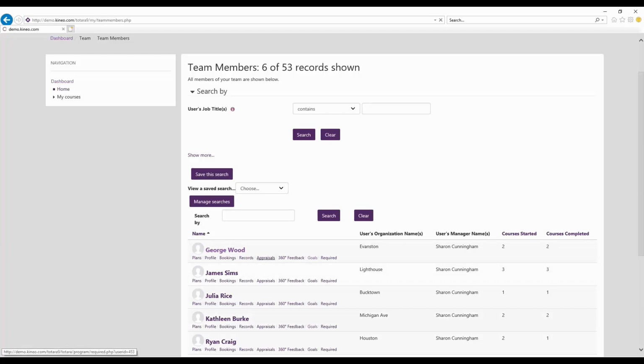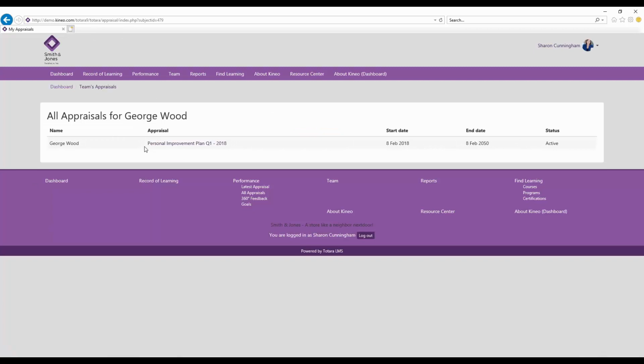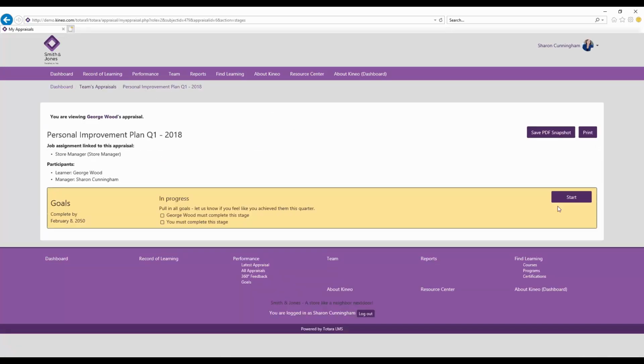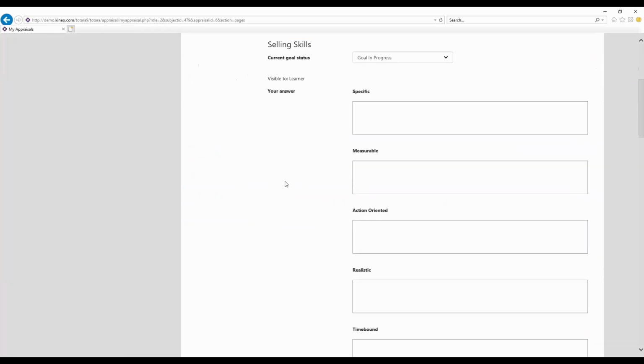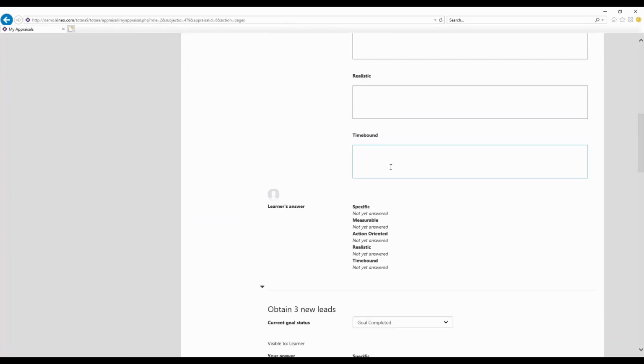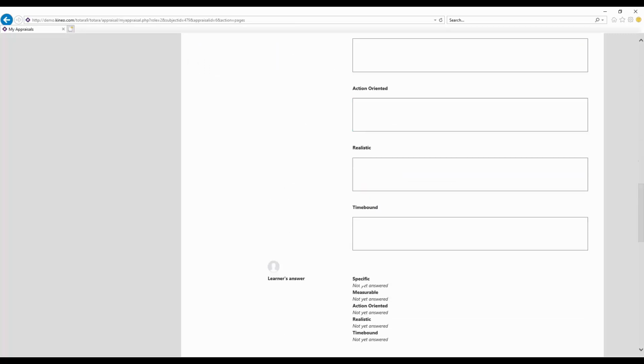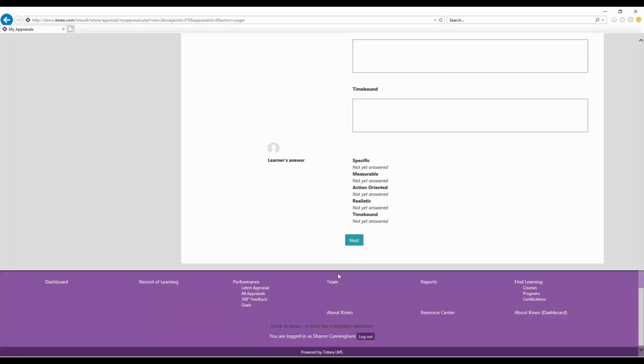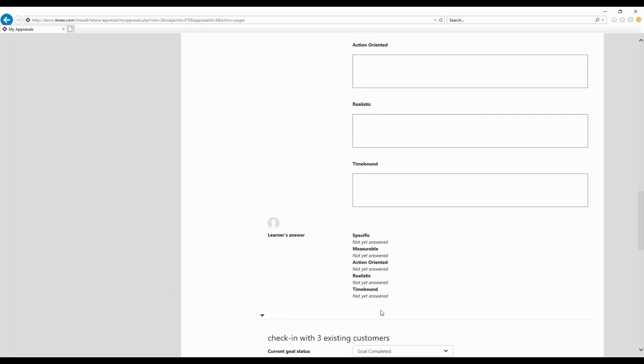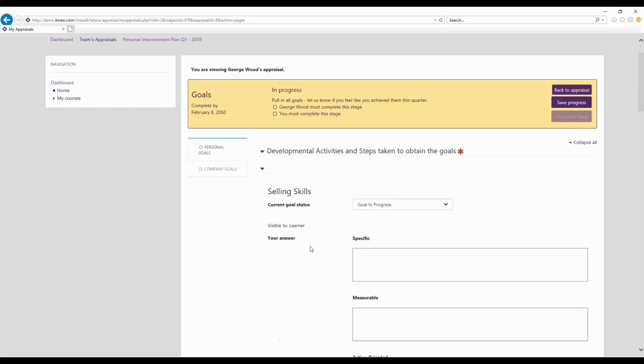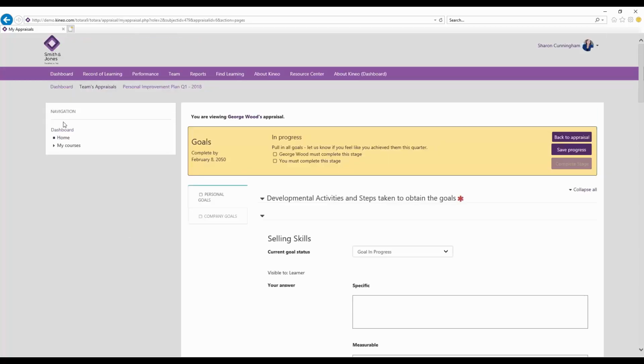So she would go to George, hit appraisals. She sees the appraisal. She can go in, and then she can start it and do the same thing. So she sees her stuff, selling skills, and then she sees his answers as well. Okay. Now she's not seeing anything for him right now because he hasn't actually submitted it. He's just saved his progress at this time, but he hasn't submitted anything yet. So when he does submit it, then she would see his answers. Okay. So that is going to be how you utilize goals in conjunction with appraisals.